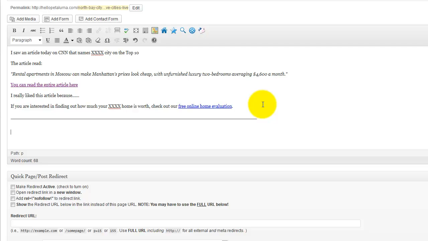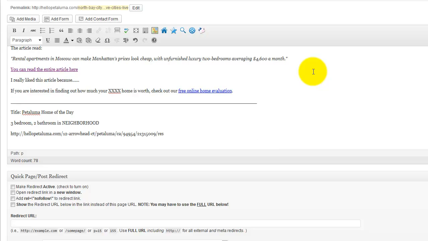And the title might be, which is what would be up here, Petaluma Home of the Day. And then you're going to say a little bit about it. 3-bedroom, 2-bathroom in whatever neighborhood, and then post a link.